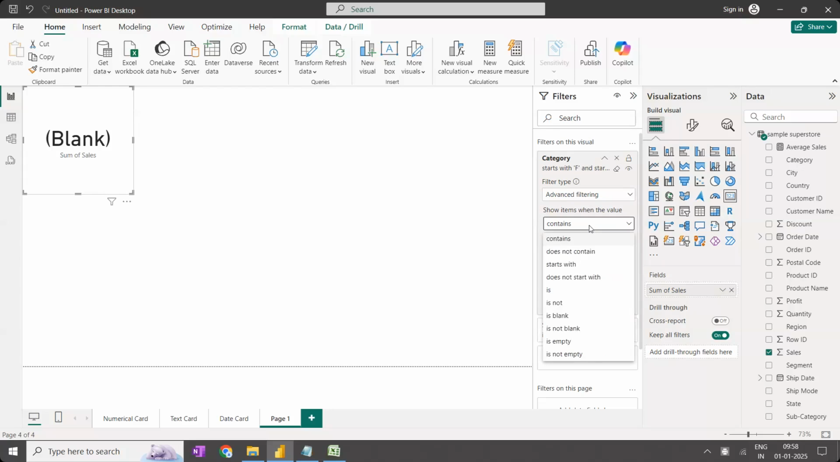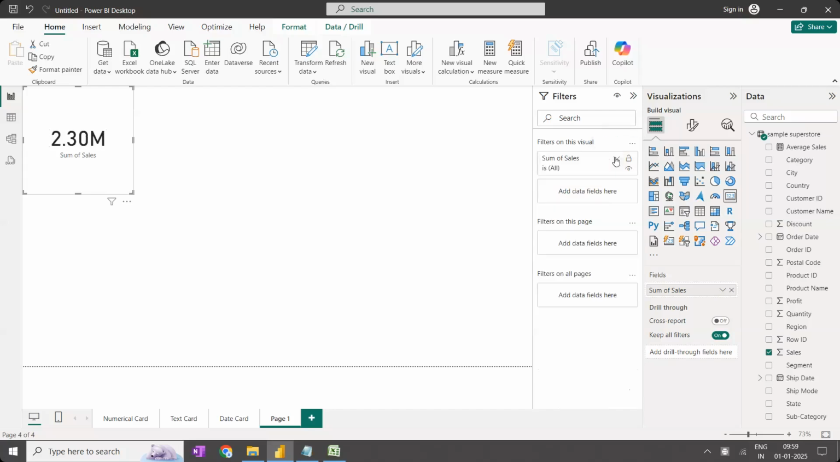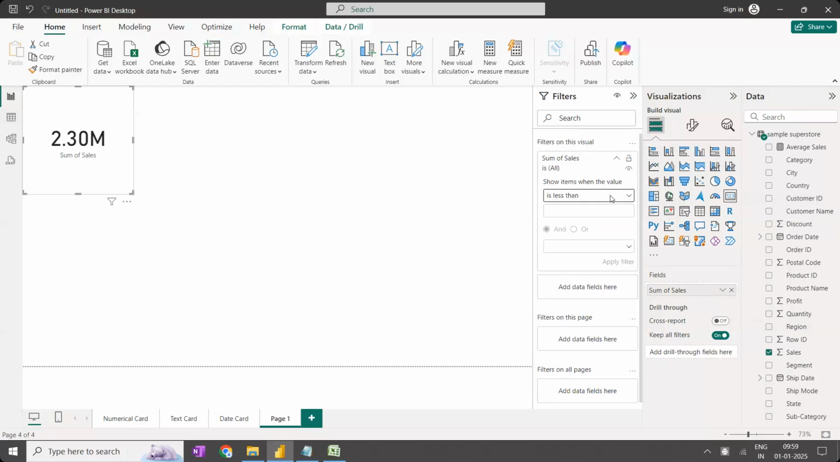Now for the numerical variable, are you going to get this type of advanced filtering? No. For a numerical variable, you will get greater than, less than, equal to, like that. Here the greater than logic will not be applied on the categorical data. Comparison operators will not be there for categorical data. Now I'm going to bring in the filters, within the filters, sales. And see, within the sales I have options such as is less than, is greater than, like this.